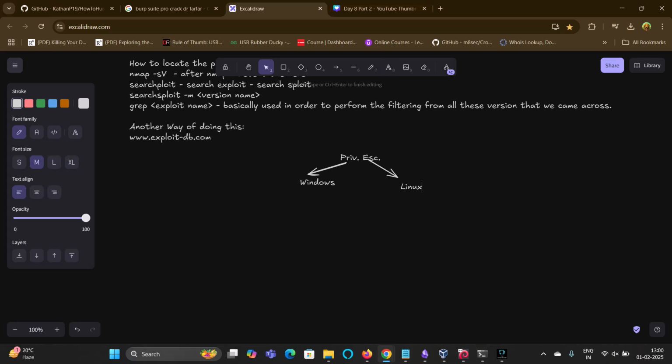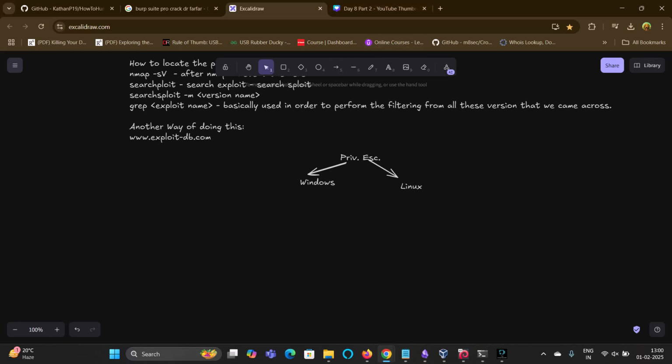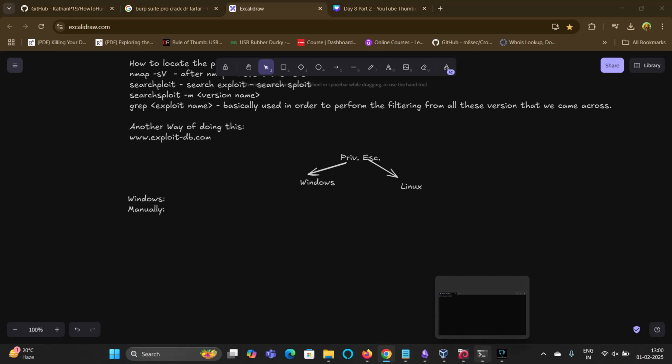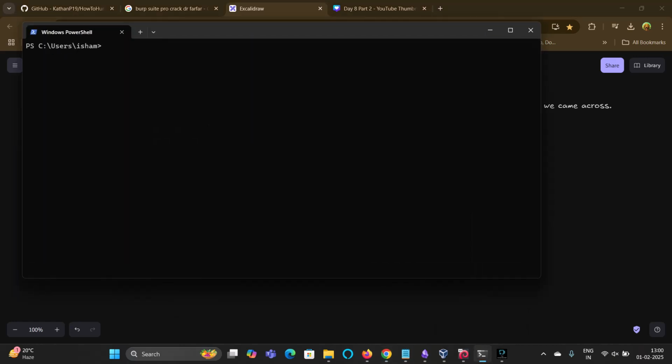So for Windows, starting from here, I'll be showing you Windows privilege escalation manually. Firstly, we are going to discuss the manual approach, guys. For the manual approach, just hop onto your Windows PowerShell and type in systeminfo, and it will give you the information regarding whatever system you are using, the basic information regarding your system and everything. This is just the basic command to use, systeminfo, and then just enter. It will start to load. Just give me a second.